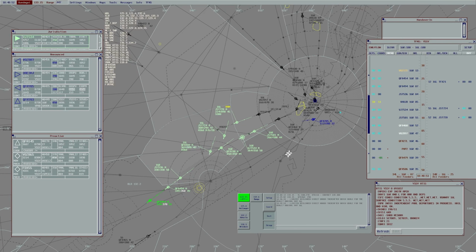Jetstar 724. Jetstar 501, report speed. Jetstar 501, 280 knots. Jetstar 501, increase speed 310 knots.